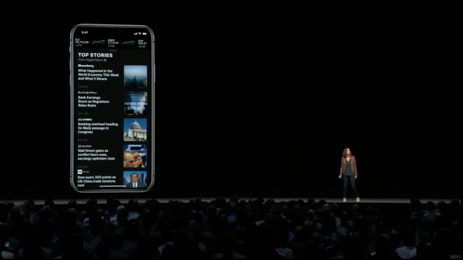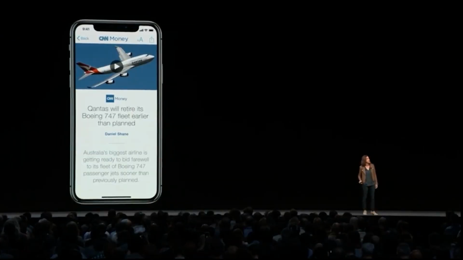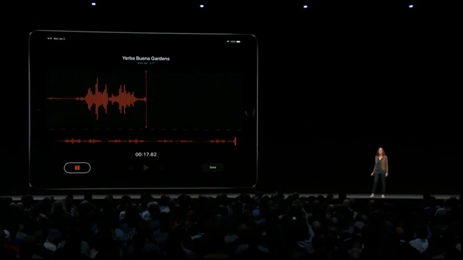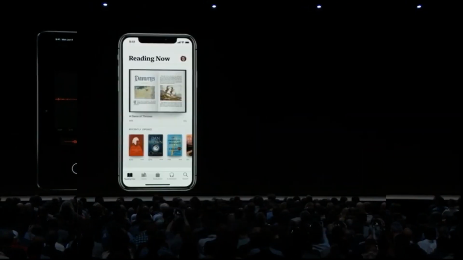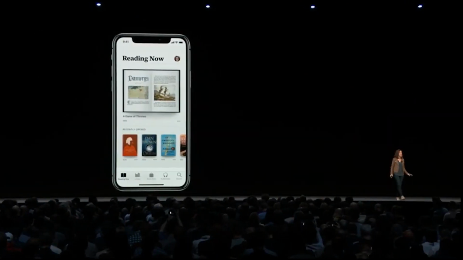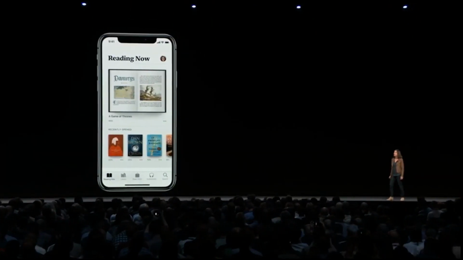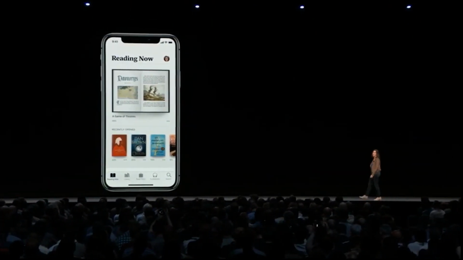We're bringing Apple News to Stocks. We're bringing Stocks to iPad. We're bringing Voice Memos to the iPad for the first time. We're introducing an all-new design. And we think the update is so great, we're calling it Apple Books, a new name.